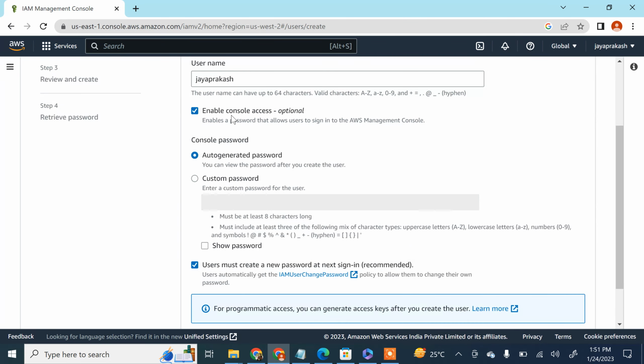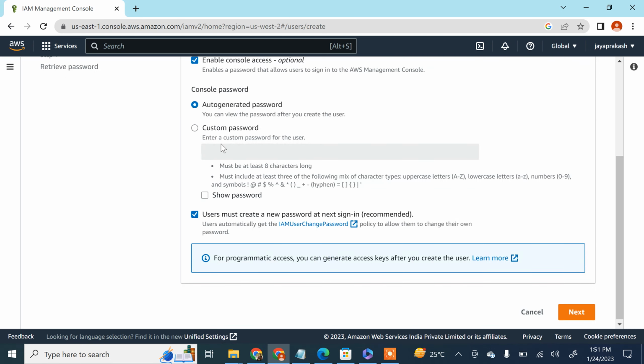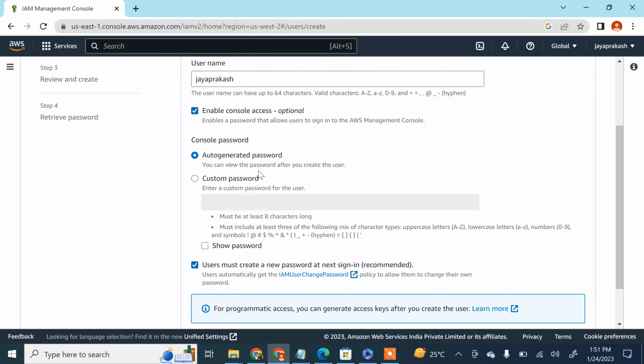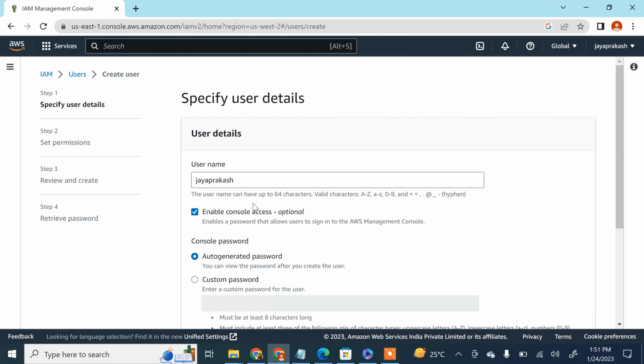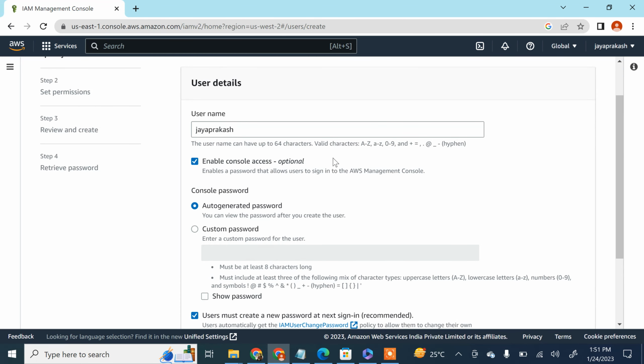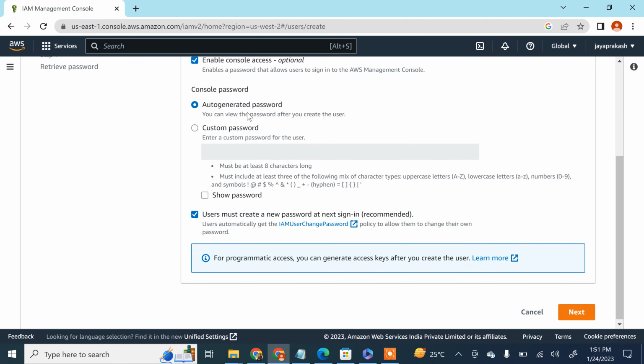So if you want to give console access, you can also give the console access, and select the auto generated password. You can give a custom password as well if you want, but we will just let it be the auto generated password. After you add this user, you will get an email asking him to set up a new password. So if you want to give console access to this user, you can give this as well. Okay, so that's done now.